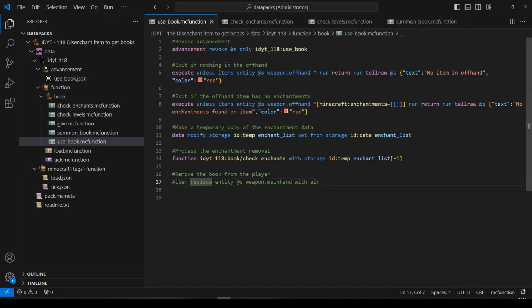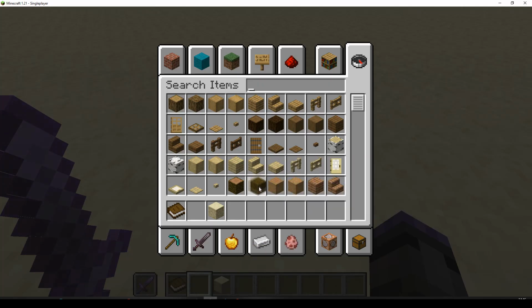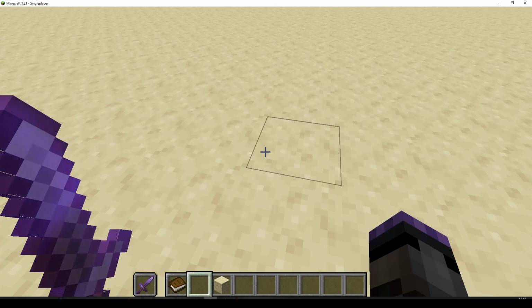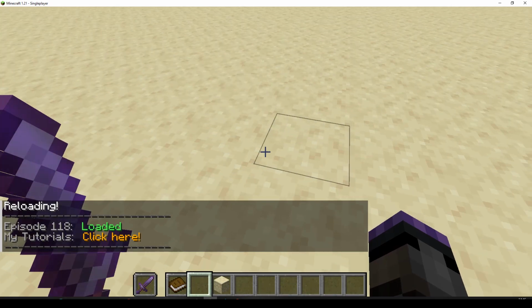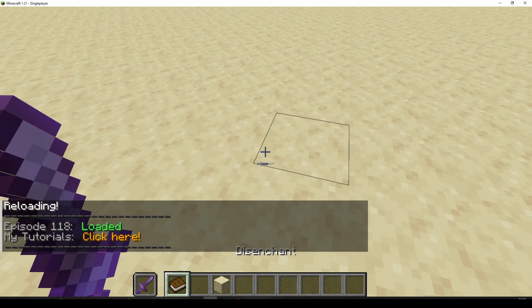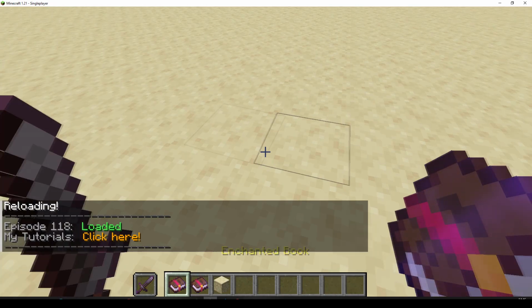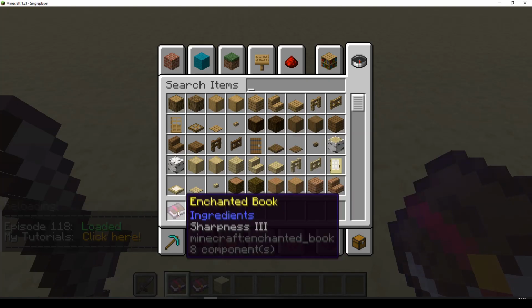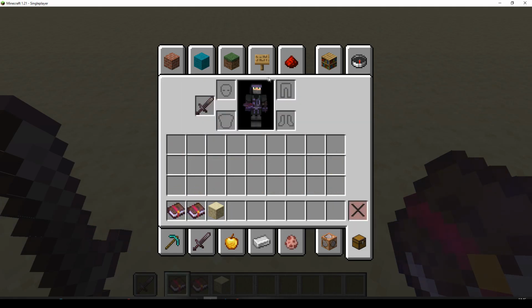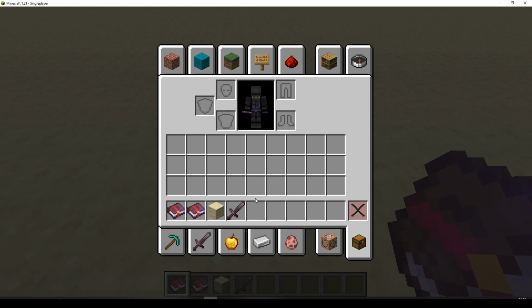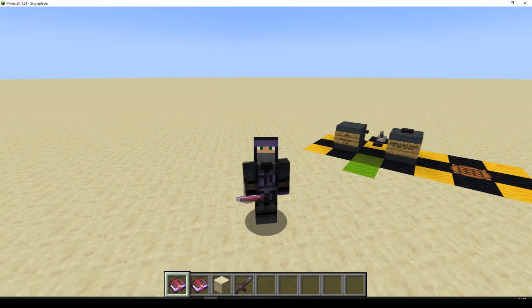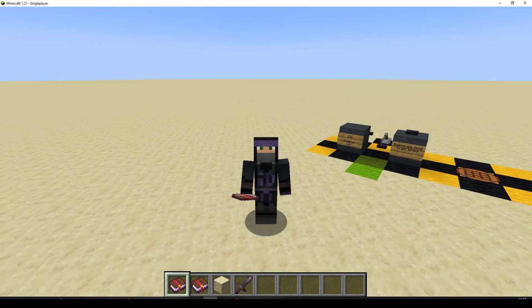Here we go. And we'll uncomment this line which removes the book. Save that. We go back. I'll grab some wood for no reason. And we'll run it again. Boink. Book's gone. I've got mending, sharpness 3, and my netherite sword's got nothing on it. Okay. Nice. So we can get books back from enchantments.